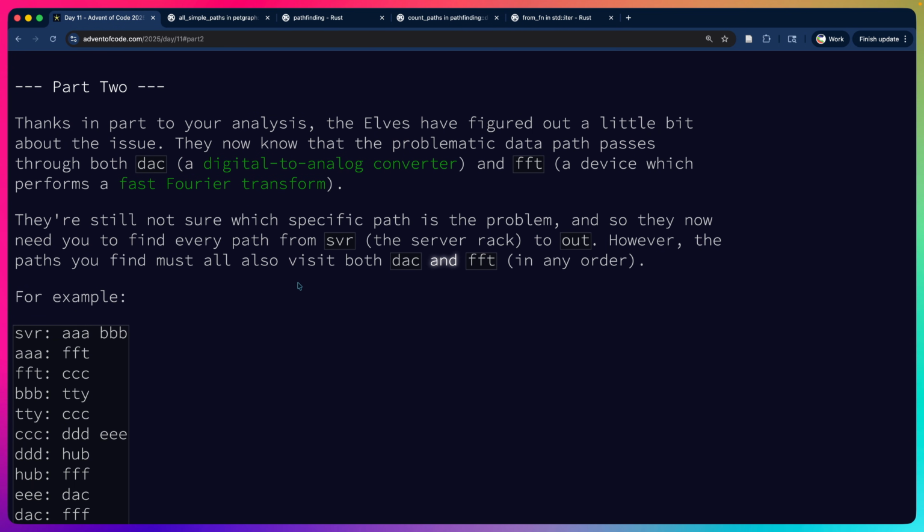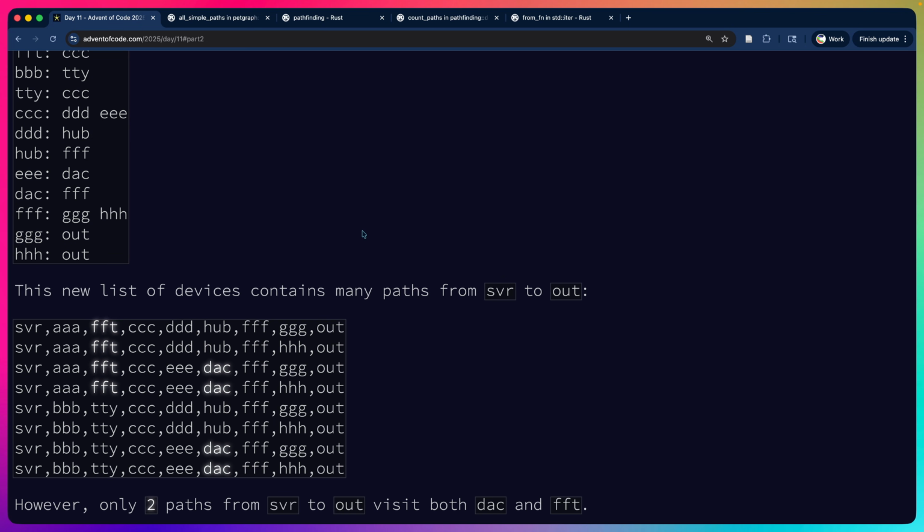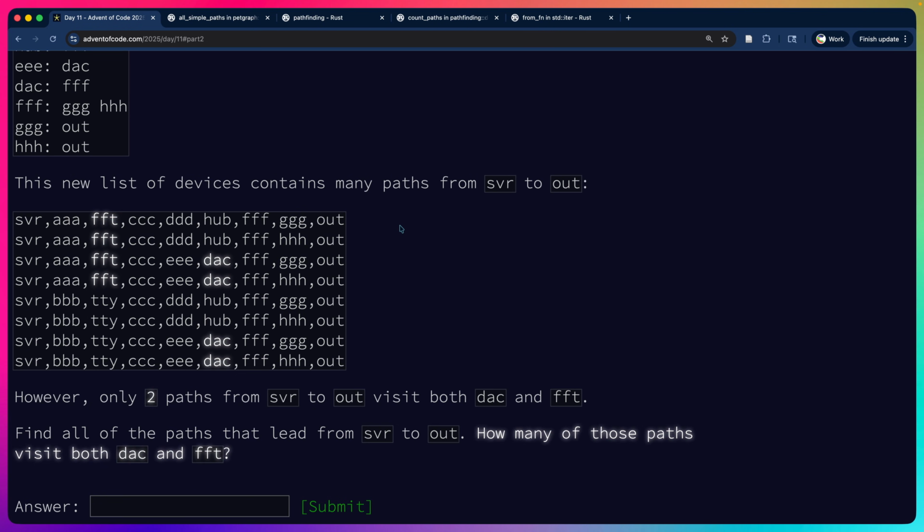Okay, part 2. They know about problematic data that passes through DAC and FFT. They're still not sure which path is the problem, so they now need you to find every path from server rack to out. However, the paths you find must also all visit both DAC and FFT in any order. This new list of devices contains many paths from server to out. However, only 2 paths from server to out visit both DAC and FFT.